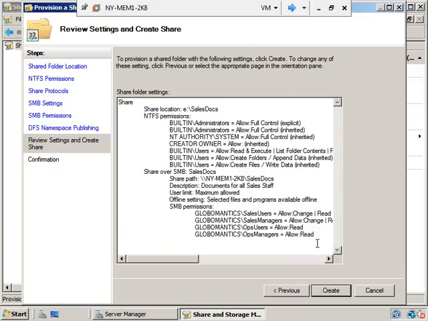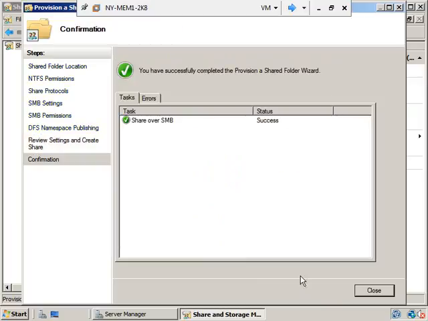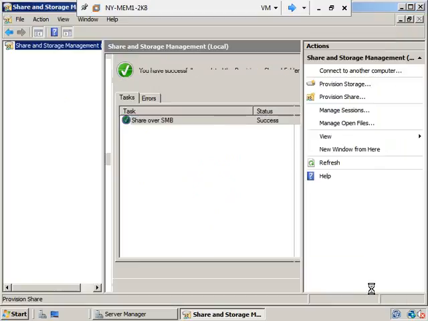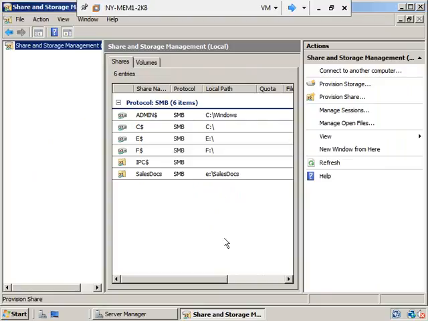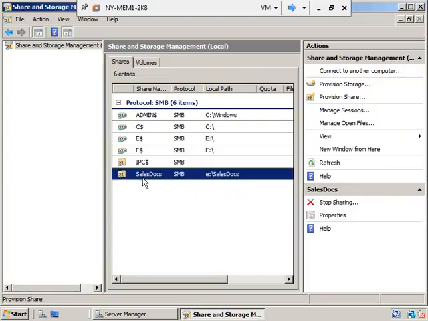Here's what's going to happen for all of our wizardizing here. We're going to click on create, and you'll see that very quickly we have created this particular folder. We have shared it over SMB. That's fantastic. Let's go ahead and click on close. You see here that our sales documents folder is hanging out here.